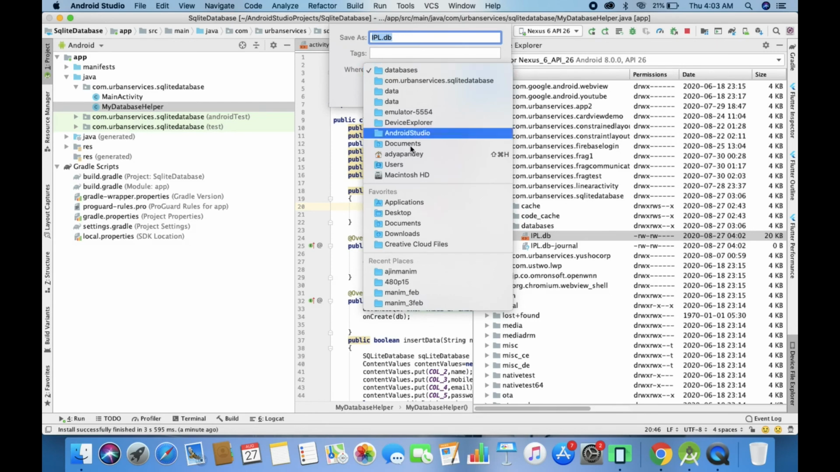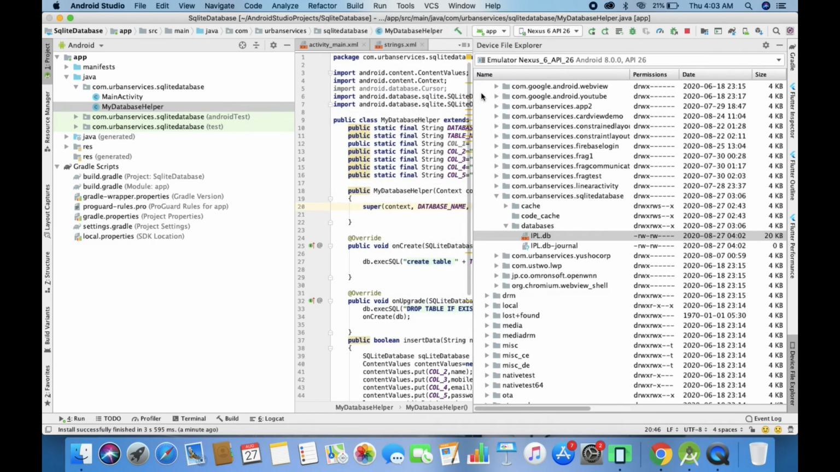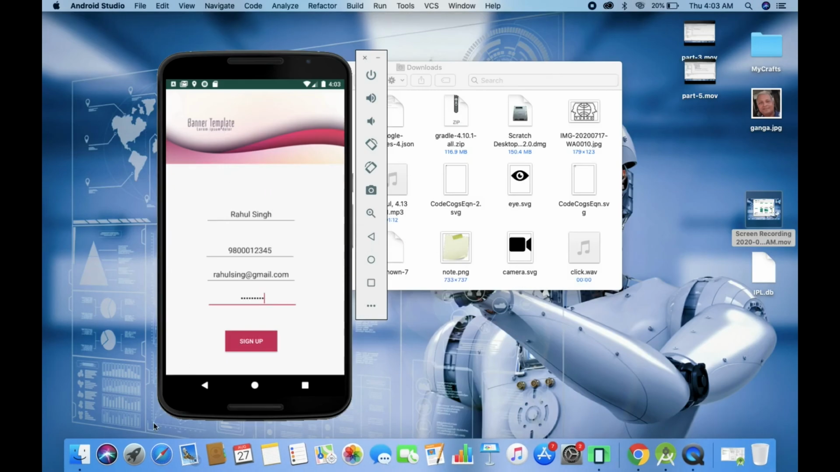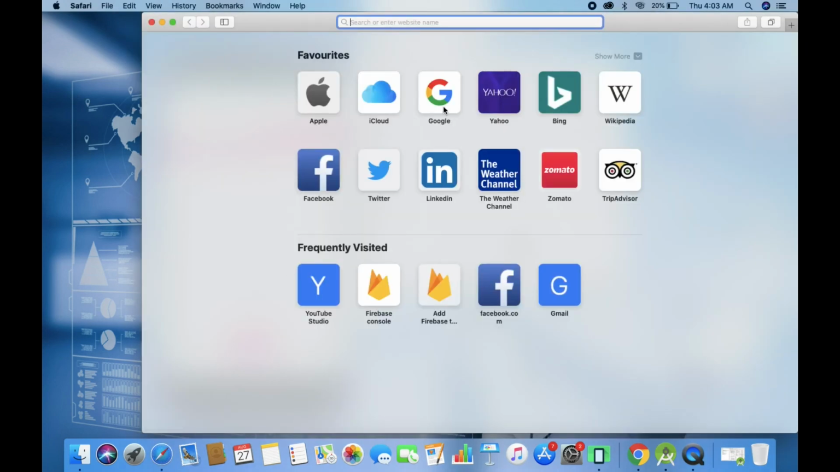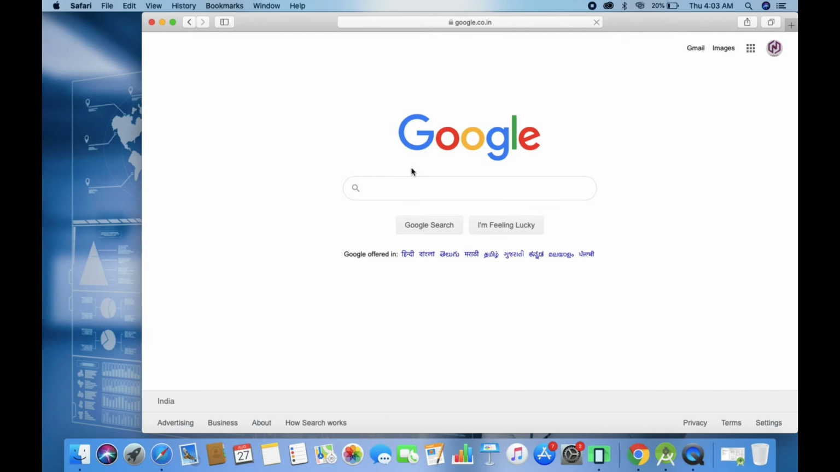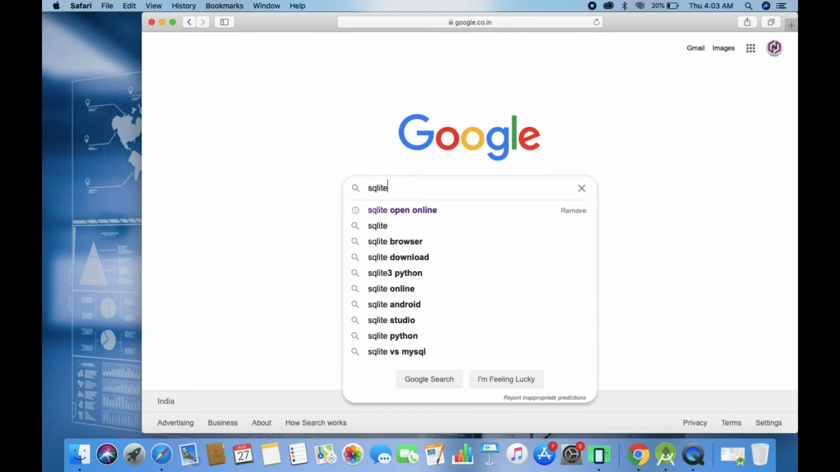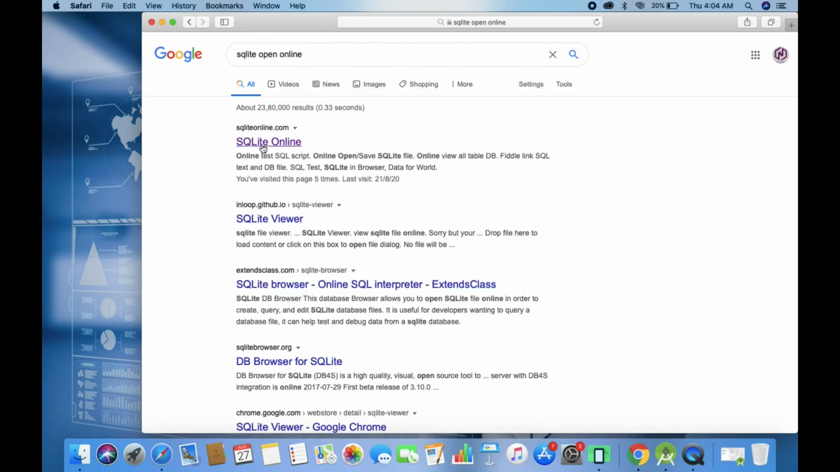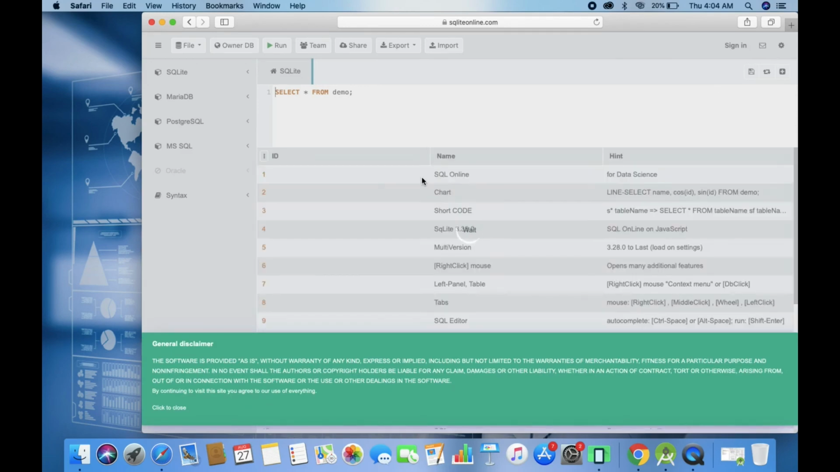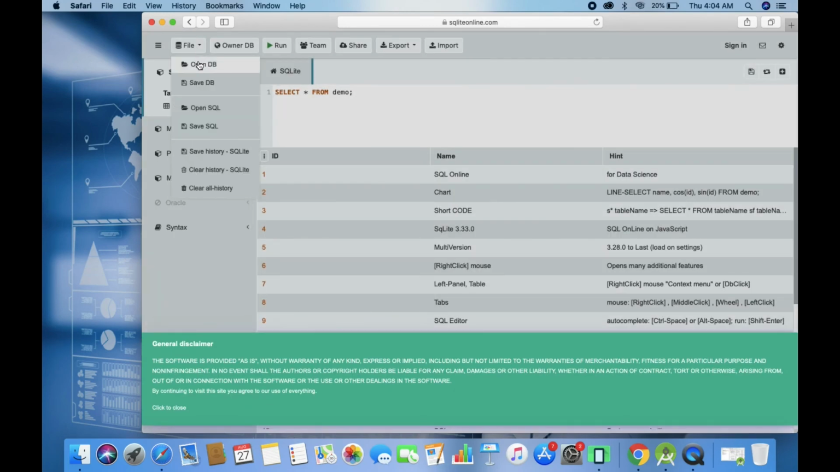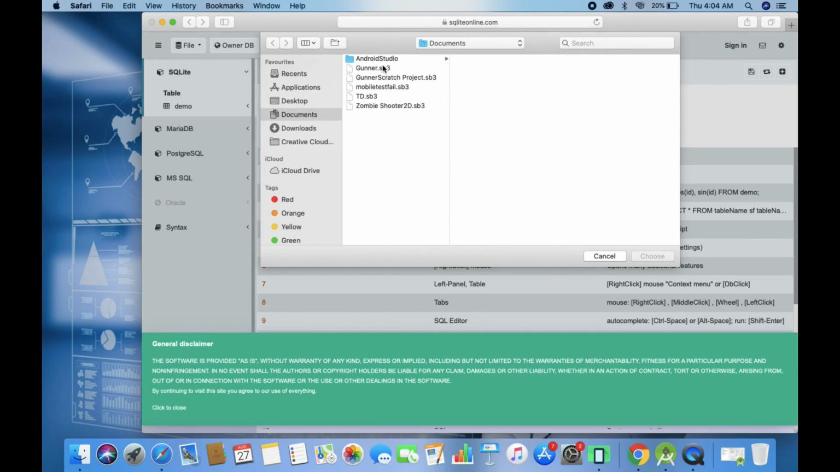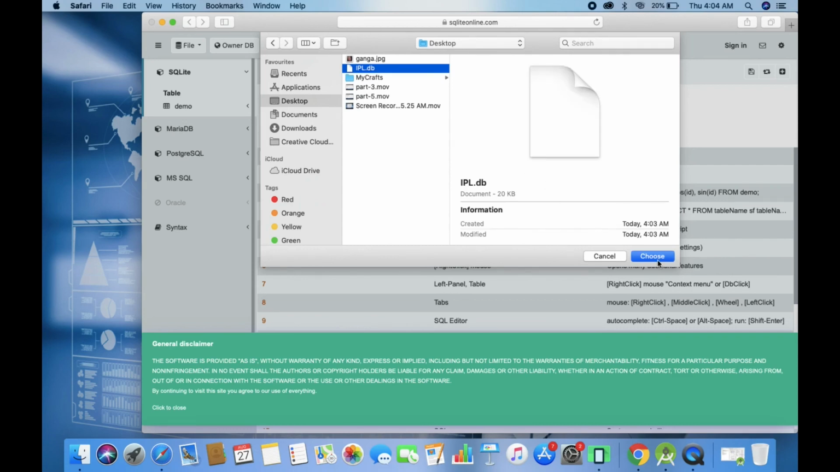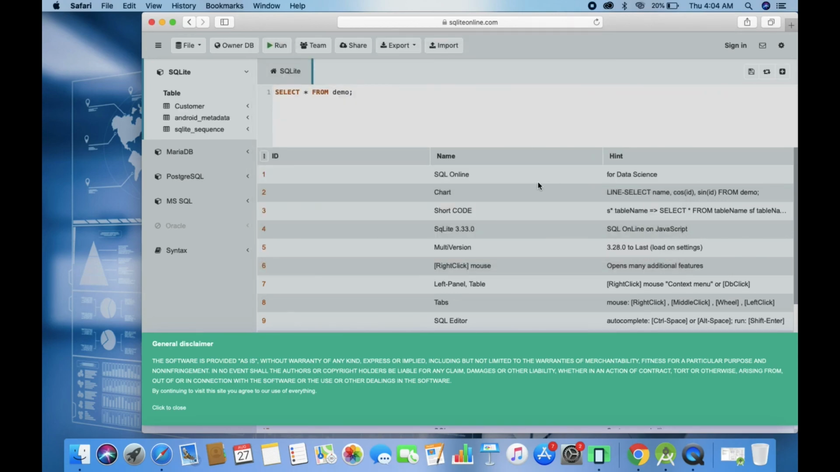Let's see. So here I save it on my desktop, and I want you to know how you can see the database creation and the insertion of the data in that particular table named customer. For that I will use sqlite reader online, you just type sqlite open online, and I have already placed my database ipl.db on my desktop, and then I open the sqlite database. Now I have to go into the file, open db. I'll select my database from my desktop. This is ipl.db, and yes, it is there.